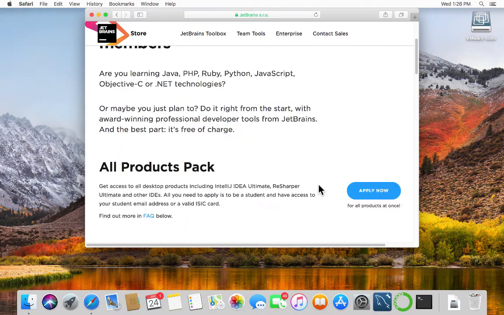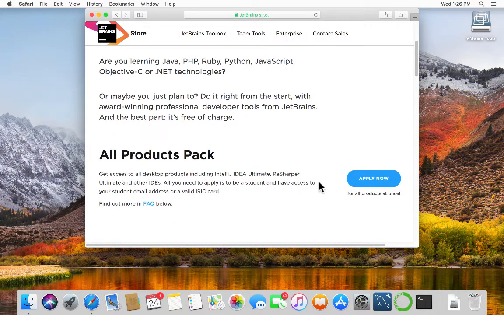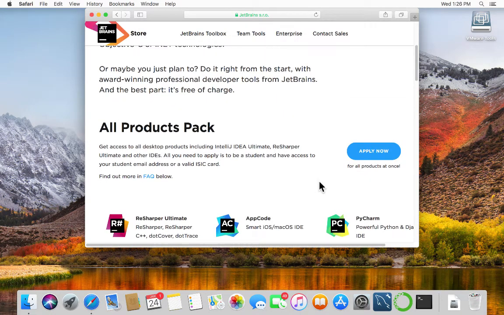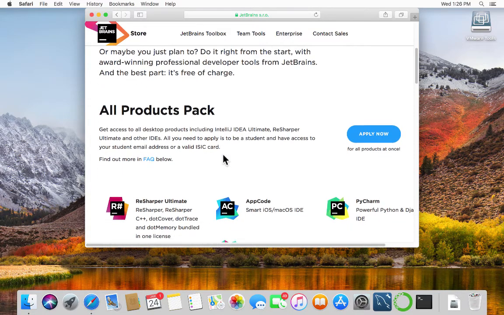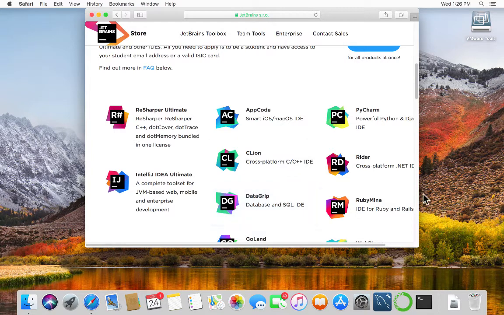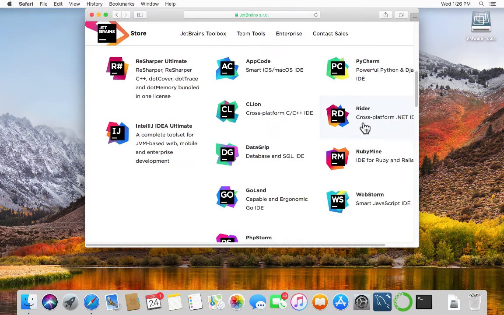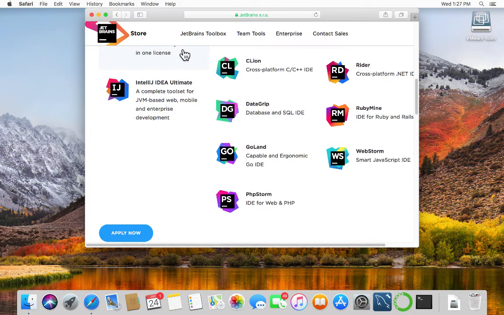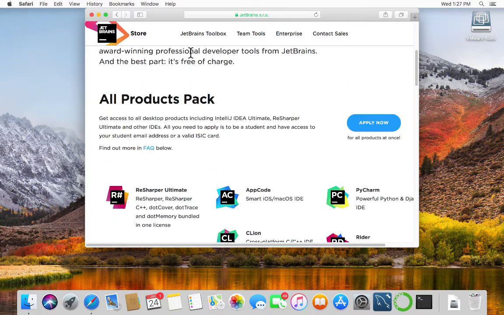And as long as you have a university email account, you ought to be able to apply for this all products pack. So you're entitled to install all the products that you see here. Now, the only thing that we're going to install is PyCharm Professional, but you can install more. Okay, and I've done that, and there's a link for apply now. So you do that and you get an account. All right, so once you have your account, how do you download your software?